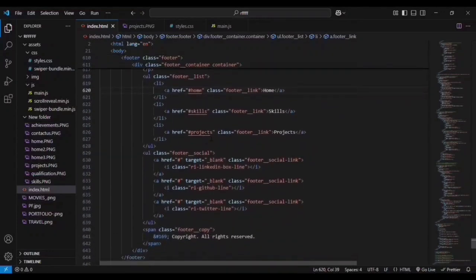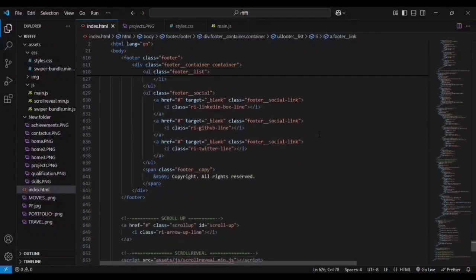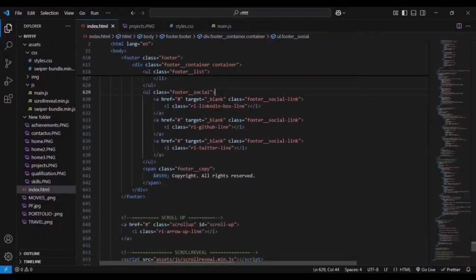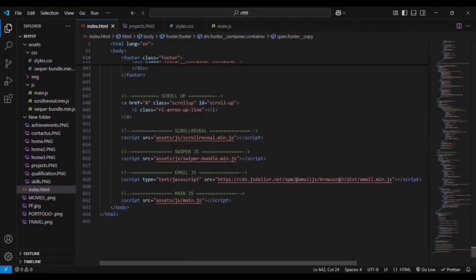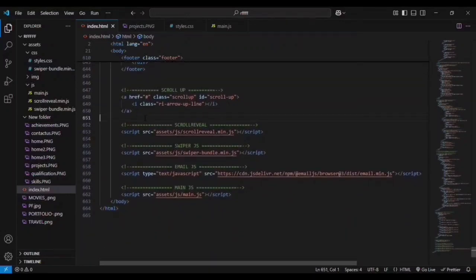Then I have another list, that is the footer social elements, for which I'm using the anchor tag, and inside that anchor tag I'm using an i tag for icons, where I'm adding Linux, LinkedIn, GitHub, as well as Twitter icons. Then I have a span element to add the copyright or username for the footer element. Then I have the scroll up anchor tag that will be available in the website, so that whenever you click on this button, it will move back to the starting slide.